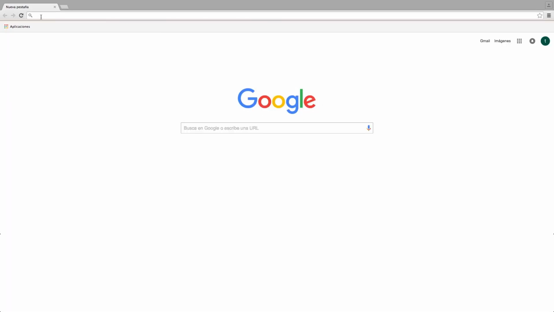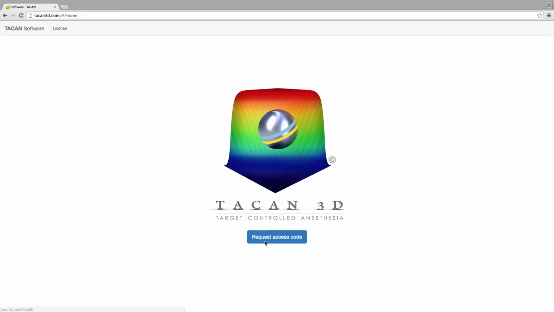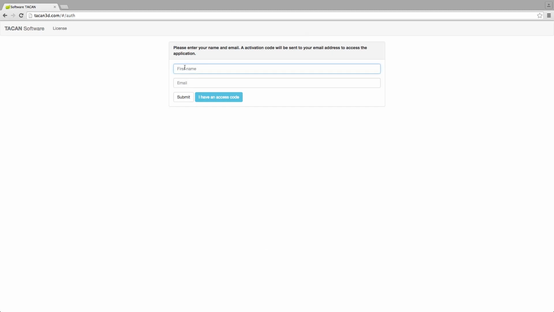The first requirement to keep in mind is that access to the internet is necessary to use this application. Once we have access to the internet, we enter TACAN3D.com. For security, before logging into the software, an access code will be requested, which is obtained by entering your name and email. To send this information, you must click on the Submit button, and to verify that the information was sent correctly, you will see confirmation on the top right part of the screen.